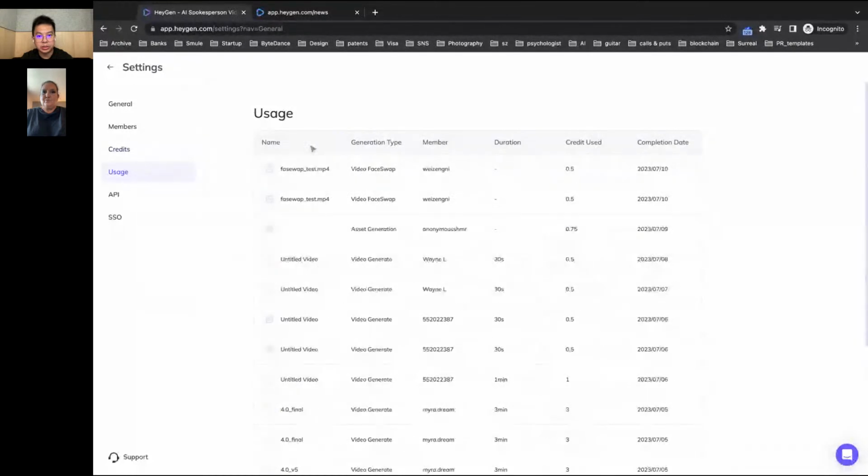So here comes the usage part, which we are about to improve a lot. Basically, here's a summary of who made what video, consumed on what date. Here is an overview. The next version, which is coming very soon, will allow you to filter the usage history by member, by duration, with some graphics to visually summarize how your team has been creating, which will be really convenient.